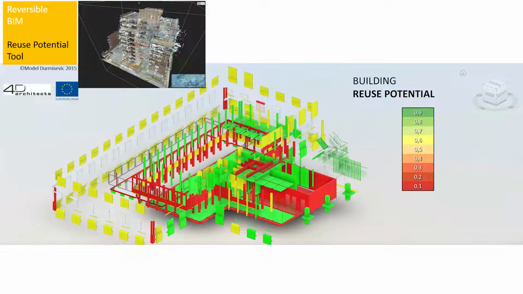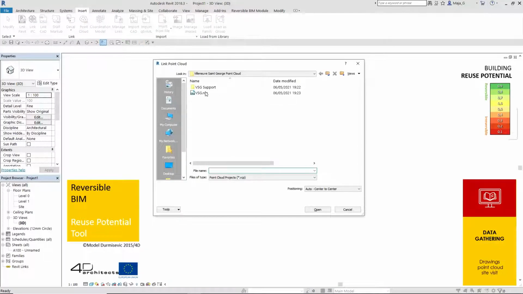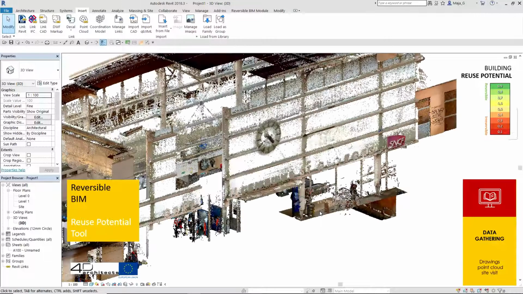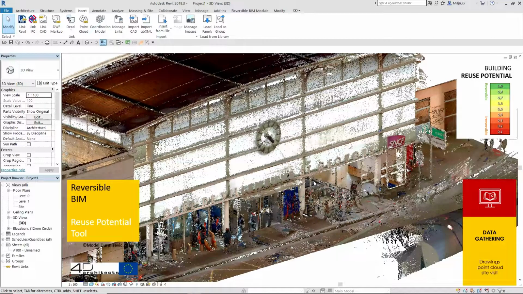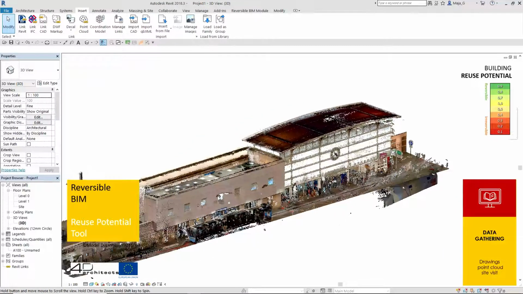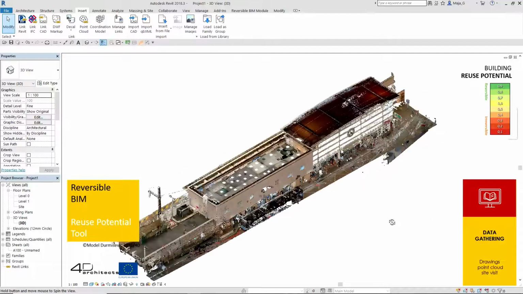Processing of data through Reversible BIM has 7 presented steps. Reversible BIM relies on 3D point cloud files from 3D scanning. Point cloud data is imported into Revit as the main modeling reference. Point cloud file illustrates scanned surfaces of the building.